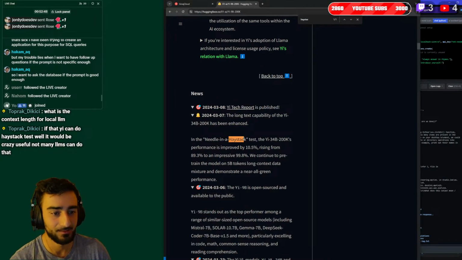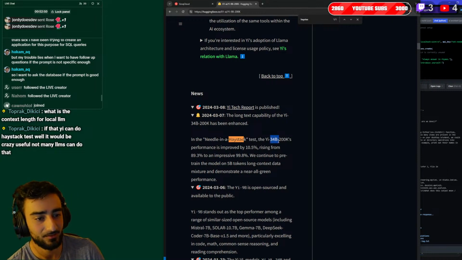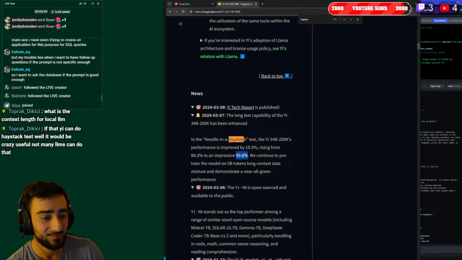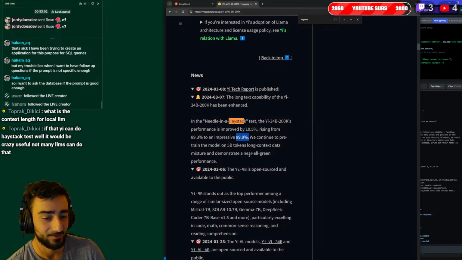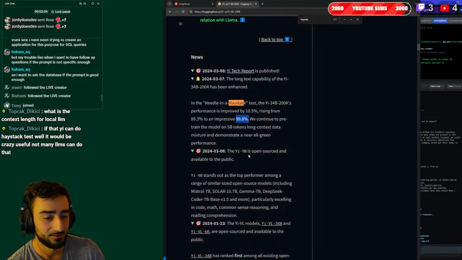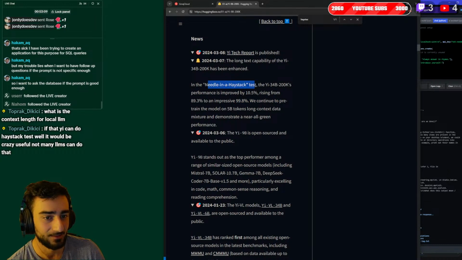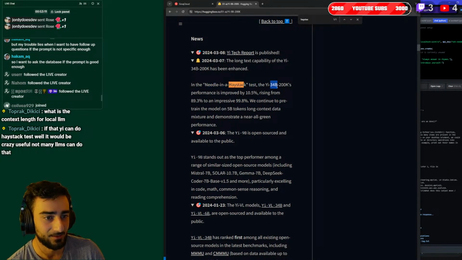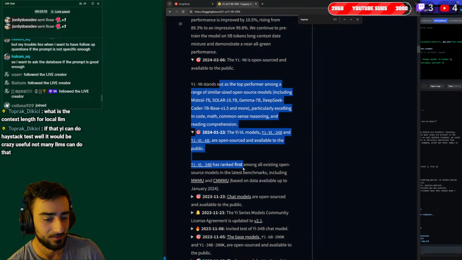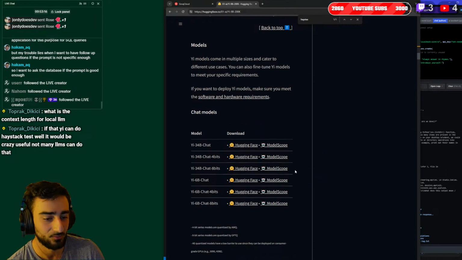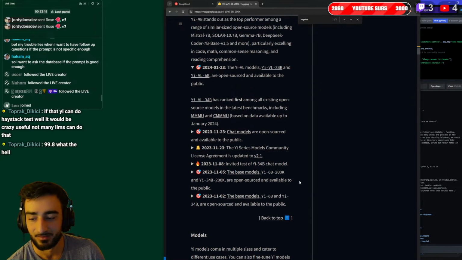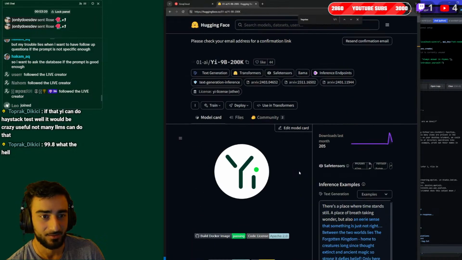In the needle in the haystack test, Yi's 34B. Okay, that's not the one we have. We have the 9B. Performance is improved by 10%, rising from 89% to 99%. That's very good. Yeah, it seems like it's pretty good at the needle in a haystack test. At least the 34B. They don't tell us how good the 9B is, though, which is the one I have. Yeah, pretty crazy, hey, Toprak.